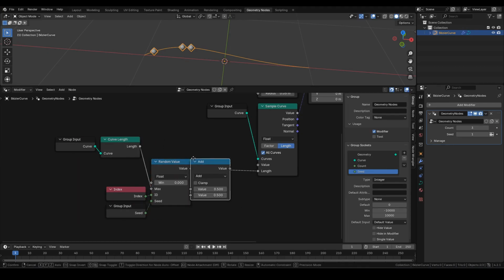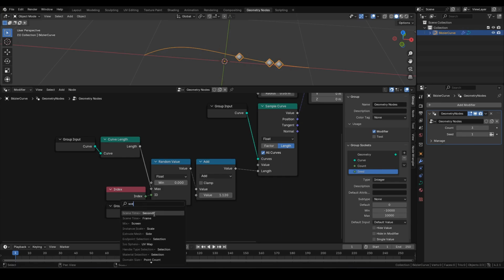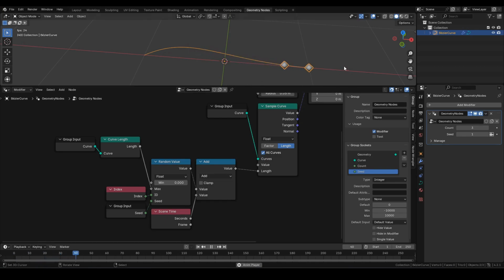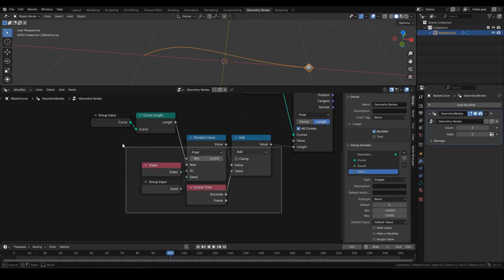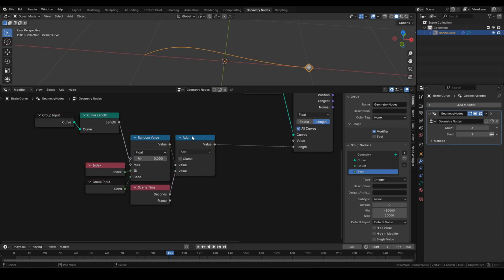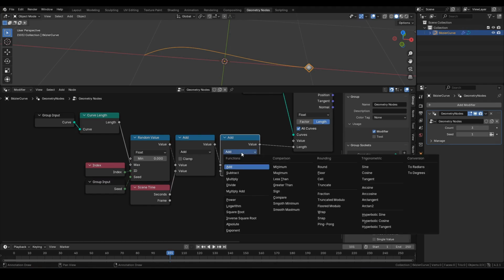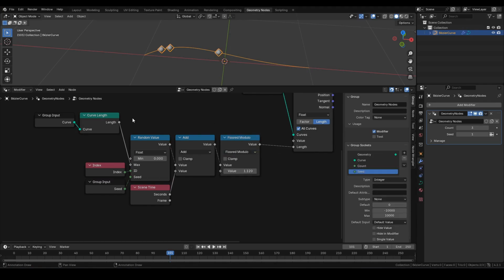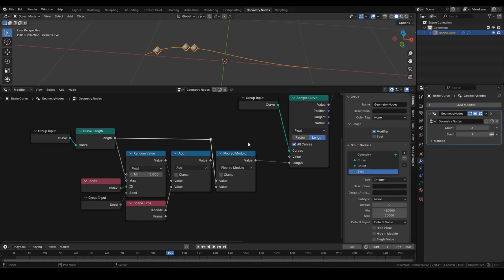After the random value node, pull out a math add. Points will move uniformly according to the bottom value, so connect the scene time's seconds to the bottom socket. Running the animation will cause points to move from left to right. All points are now jammed up at the end, so let's make them loop instead. Insert a floored modulo after the add. Then, connect the curve length output to the bottom socket. This will cause points to loop indefinitely.